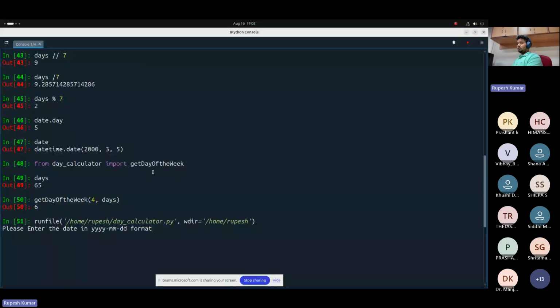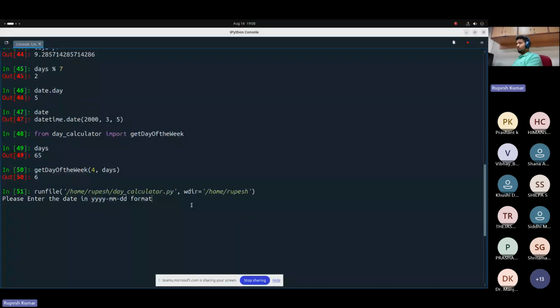Fine. So please enter the date in DDYYMM format. So it was year 2000. Then month was March, and then date was Feb. So what does it say? It says the day on this date was a Sunday.